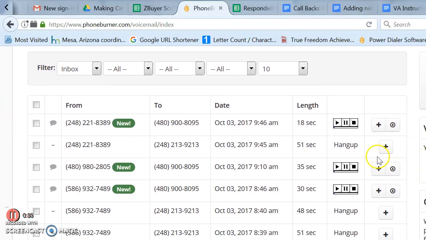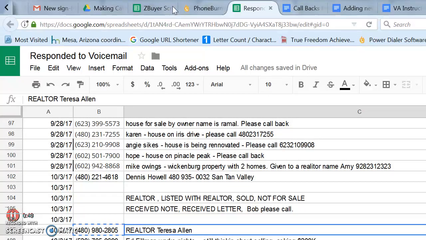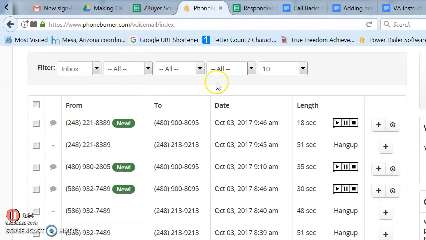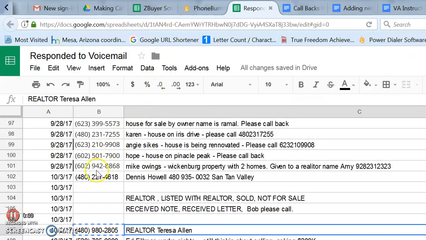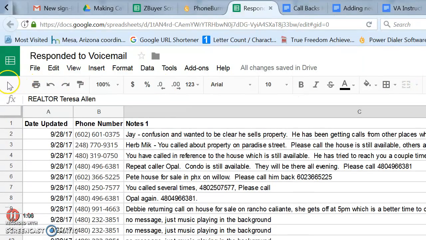from our prospects. Some of them leave a message, some of them hang up. So for the ones that leave a message, your job will be to take all this information, the phone number, and put it in this sheet called Responded to Voicemail. Then you will play the message and listen to it, and put what they say in this section under Notes, which should have been frozen and didn't get frozen yet.